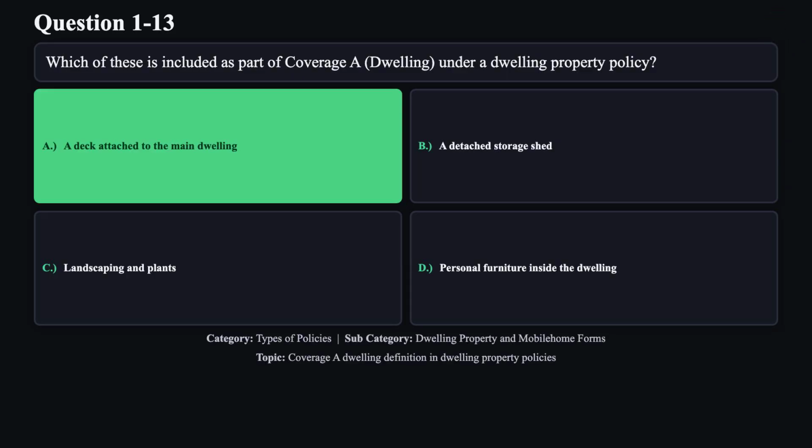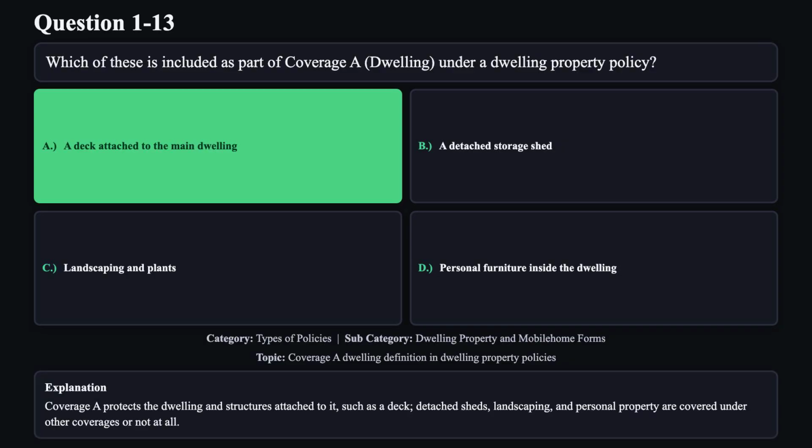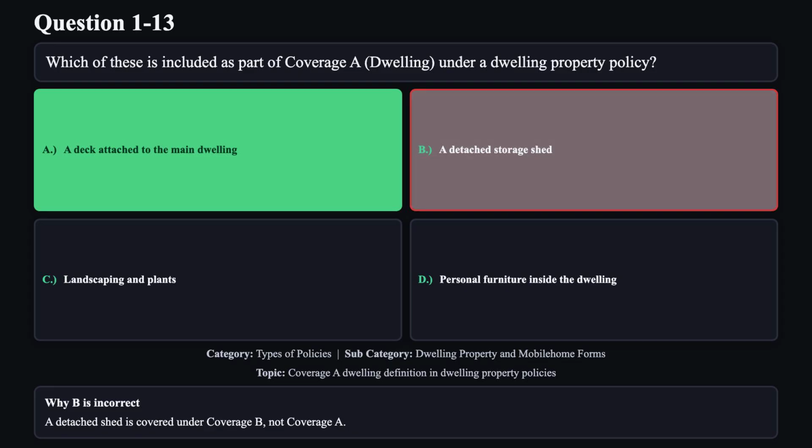The correct answer is A. Coverage A protects the dwelling and structures attached to it, such as a deck. Detached sheds, landscaping, and personal property are covered under other coverages or not at all. Reason B is not correct. A detached shed is covered under Coverage B, not Coverage A.